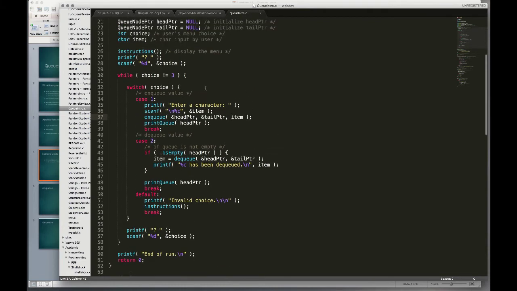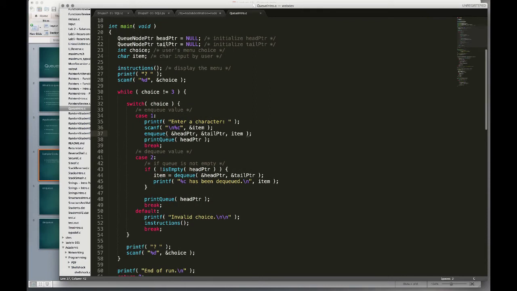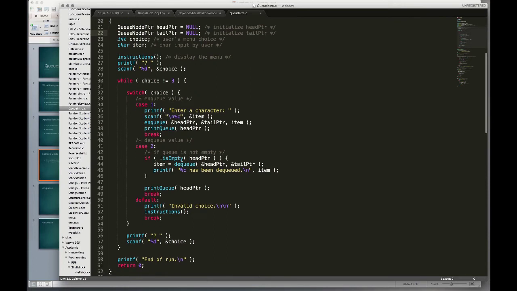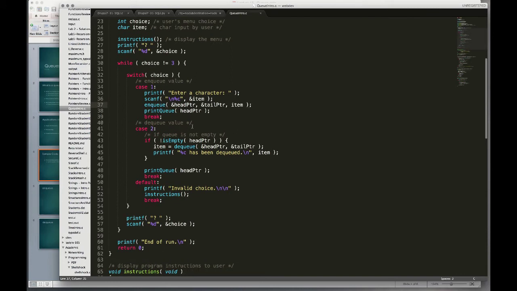Okay, so remember that when we started, let's say it was the first time through this program, both the head pointer and the tail pointer are equal to null. Because when we enqueue and dequeue, we want to keep track of those. And so we need to pass both of those pointer values to this function. Okay, so we enqueue.